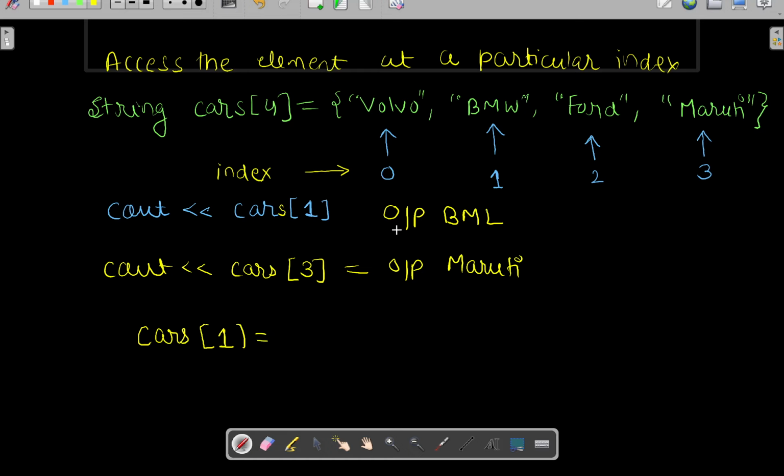Now I want to change the data from BMW to Opel. So this element will be changed. Now if I print the data again, this data will have changed from BMW to Opel. So in this way, you can change the element at a particular index. We will implement all these things, then you will get a clear picture. But for now, I am simply explaining the theoretical concept.